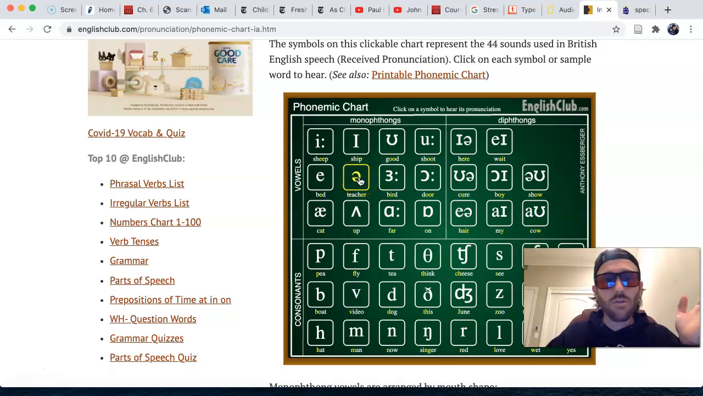No matter the vowel, most often in English, the vowel sound in unstressed syllables will sound like this: uh, uh, uh. And again, we call that the schwa, reduced vowel sound in unstressed syllables.